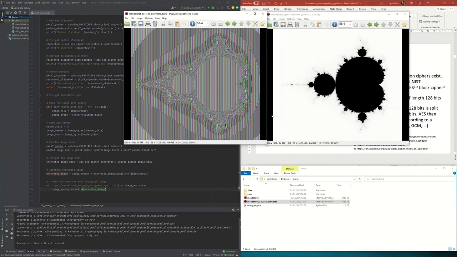I hope that with this demonstration, I managed to convince you that ECB is a highly insecure mode of operation that should at most be used for educational purposes.